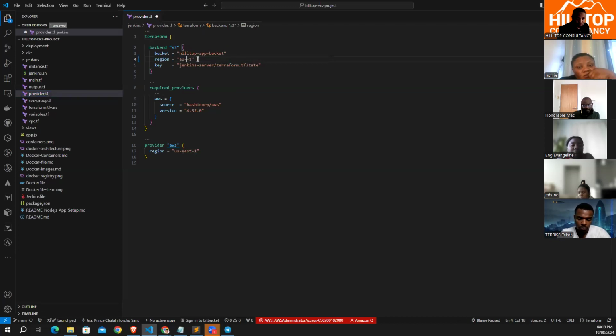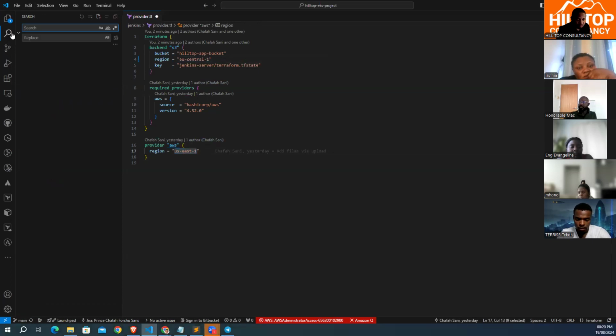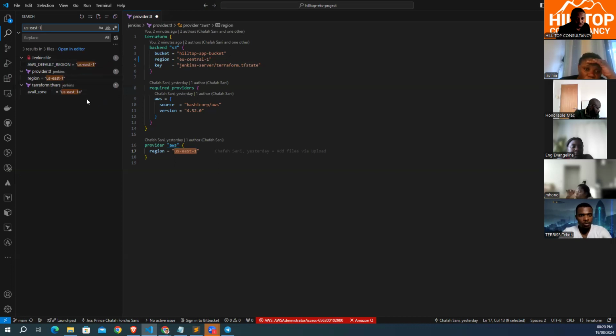So EU Central 1. To be sure that we have changed EU Central 1 wherever there is need to change, what is easier to do is I can copy what was previously here and I go to here and I search. So I search for this. Can you see all the files? It appeared in 3 spots.